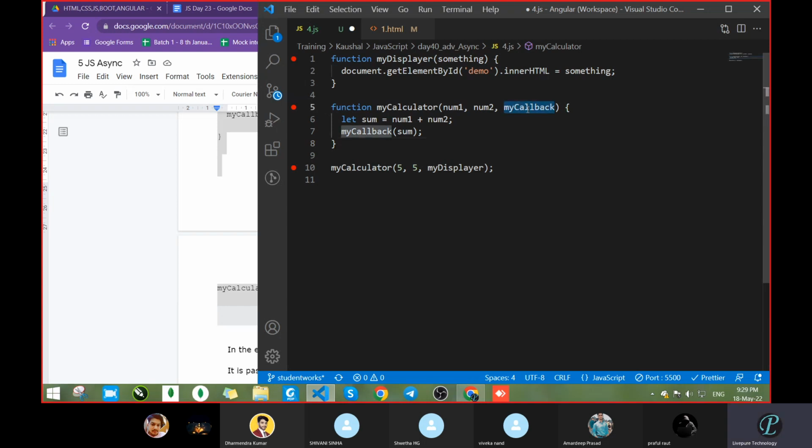Here we are writing my callback. This will be the main thing, correct? This argument, my displayer, line number 10. So in line number 10, as an argument, will it take the complete function, that my displayer function in line number 1, or just some result, whatever functionality that function will do? What will it pass to my calculator: a complete function, or just a value, some result? The complete function. Okay.